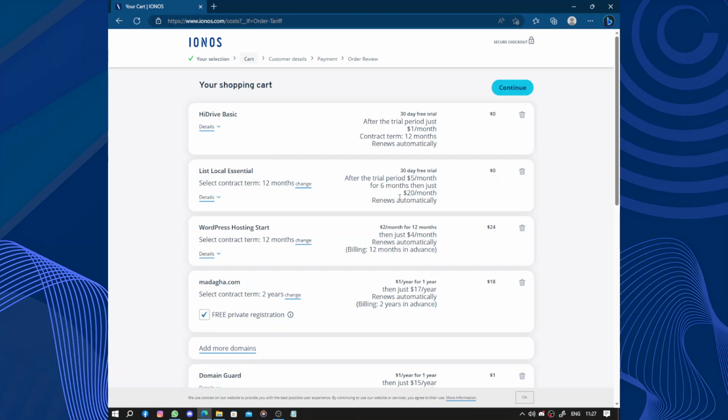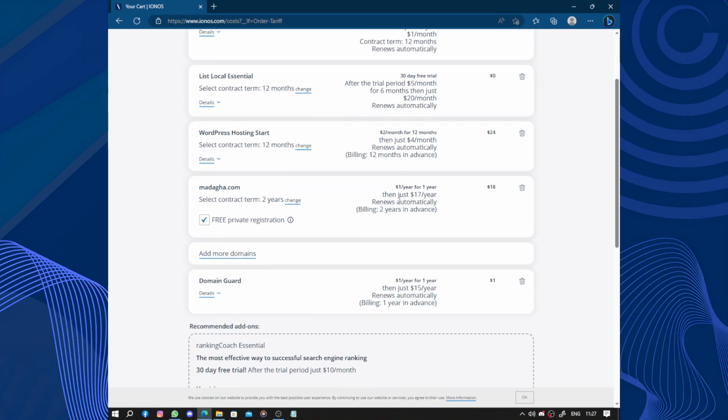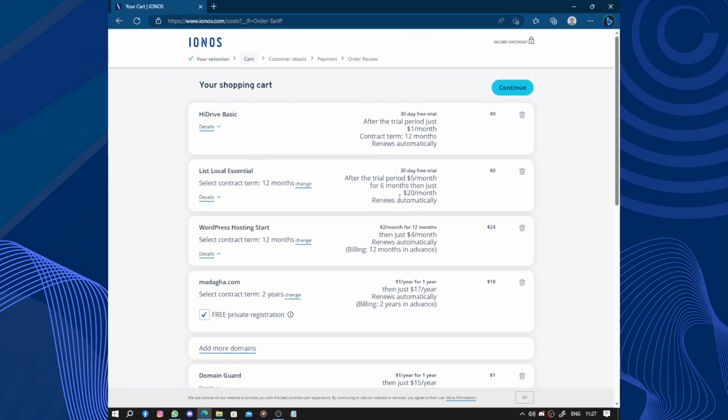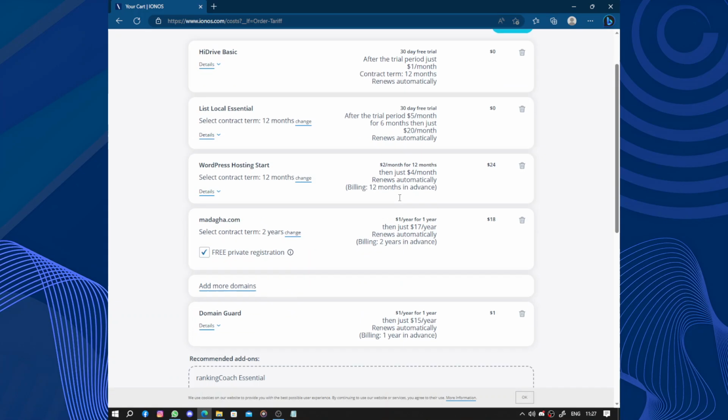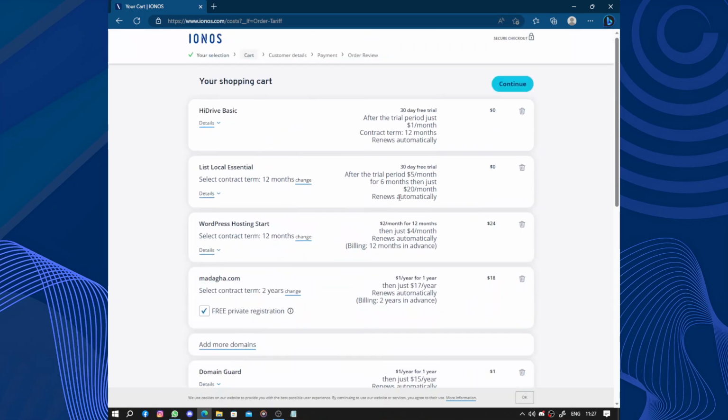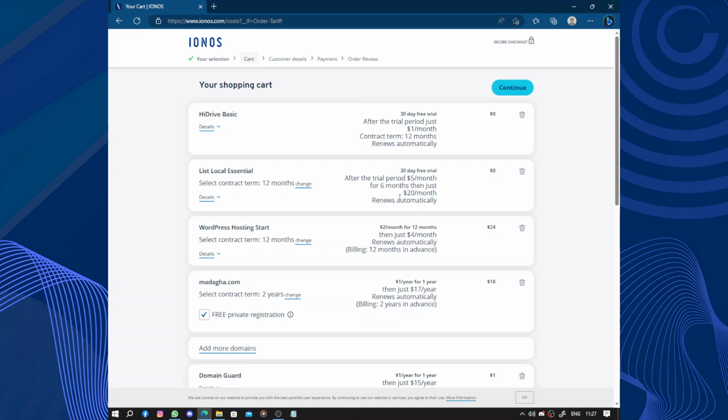However, IONOS does have a few downsides. While their website builder is easy to use, it may not offer the same level of customization and flexibility as other platforms. If you have specific design requirements or need advanced features, you may find it somehow limiting.